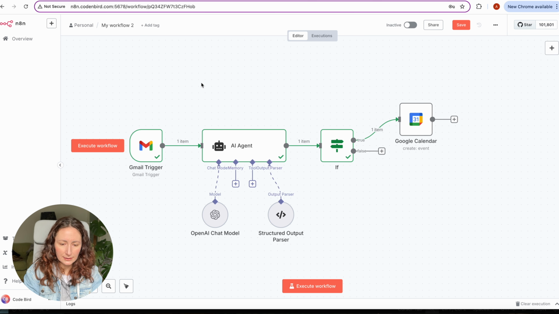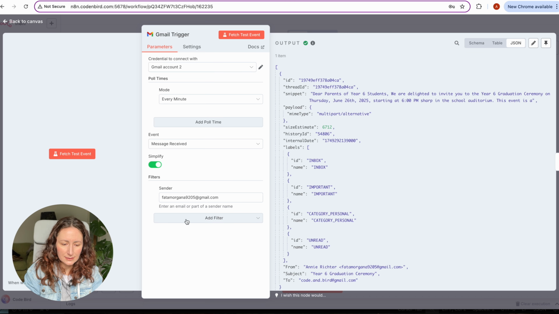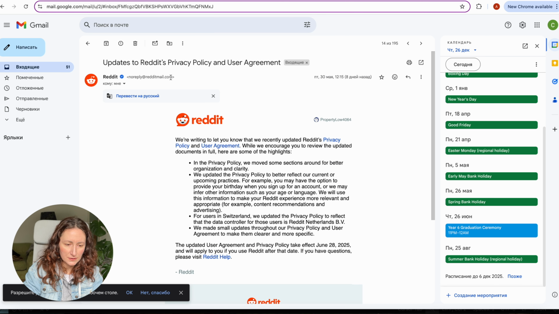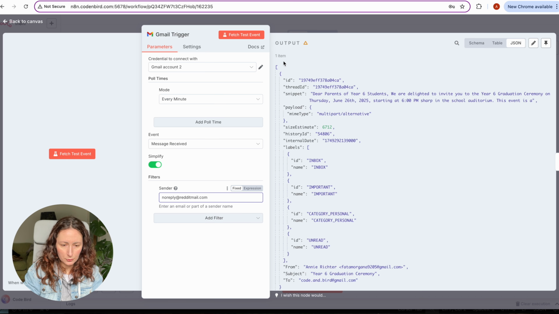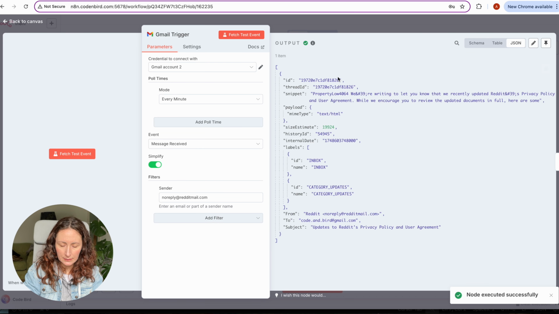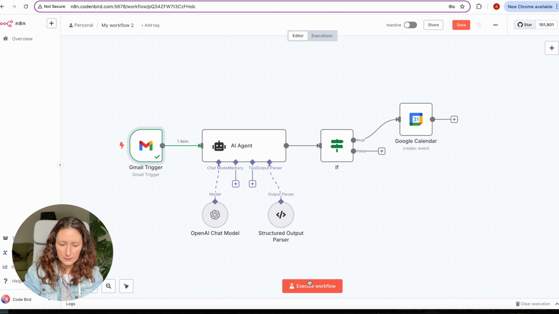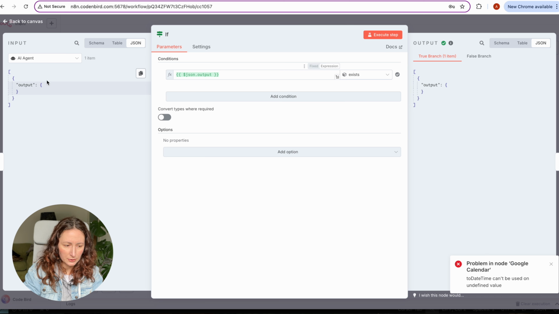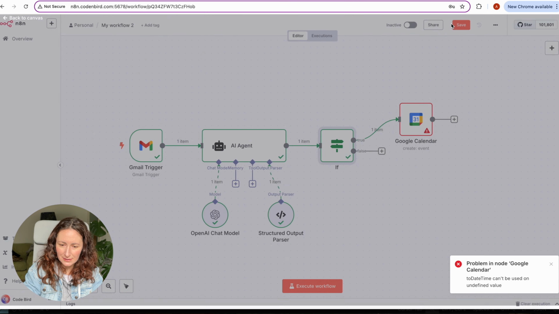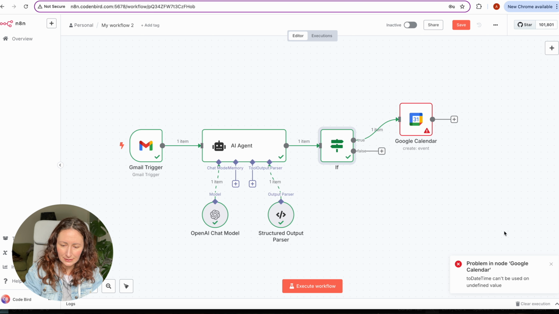And how do we check that? Let me try and change the conditions in this Gmail trigger, and instead of getting these emails from school, I will change the sender. For example, I'll change the sender to this one. I'm just going to fetch the test event. There are no events here, so if I execute the workflow now, you can see the progress. Yeah, so because here the output exists but it's empty, it still continues and it tries to send something to the Google Calendar, and you can see that there is a problem because we have nothing to send there.